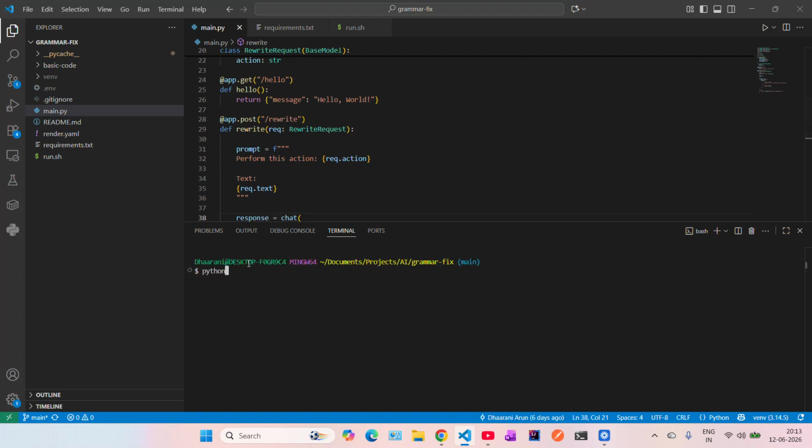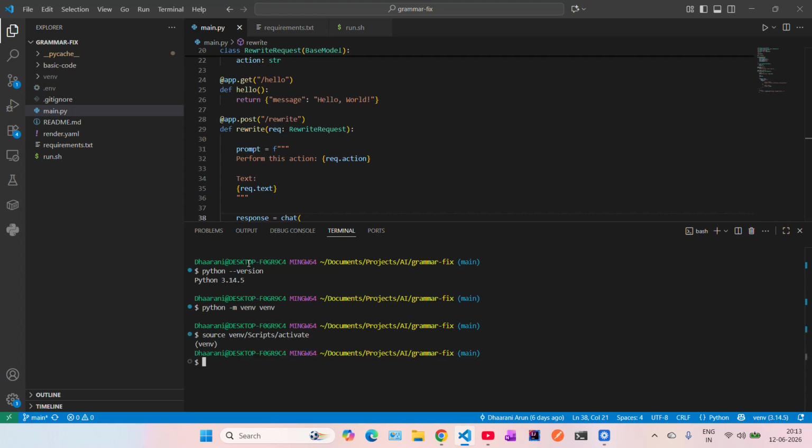So I'll check the Python version. I have Python 3.14.5. Next, I'll start the virtual environment for running the Python. Now I'll activate the virtual environment, scripts and then activate. This is for Windows, this command we can use. So once that is done, now I will run this application.